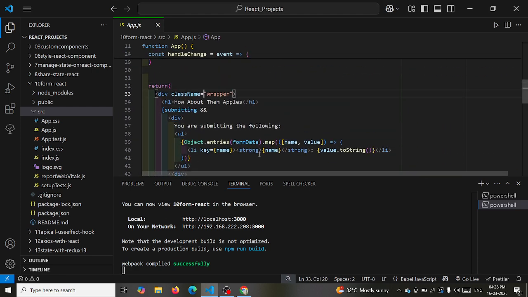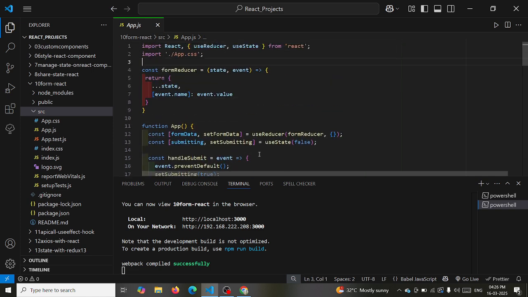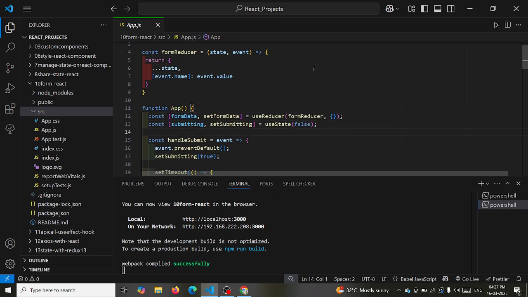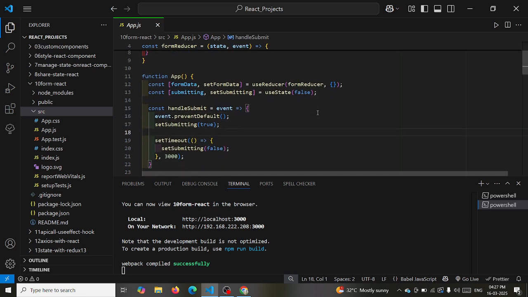So let us see. Here we have imported React's useReducer and useState hooks, and then we have made a reducer function here, formReducer, which basically keeps the event value. Next we have a function App, which we are using for using the hooks for form data and submit status. And then we have written a function for handling the submit button.